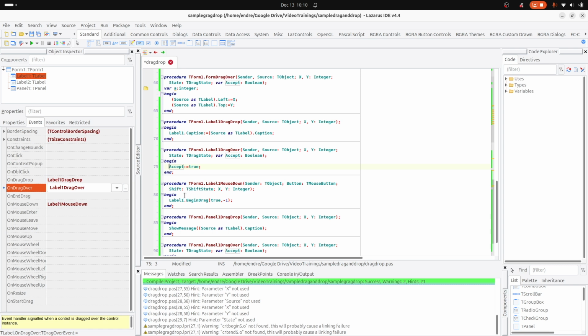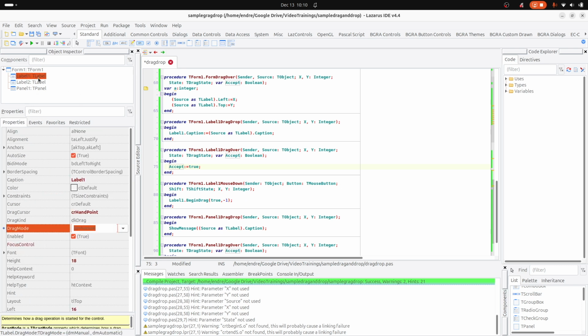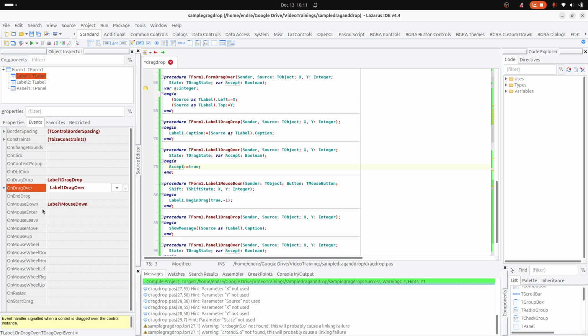One more thing I need to mention is that if you set something to manual, like I mentioned, the label one was set to manual option, or drag mode to manual, to start to drag this object, you need to make sure that you let the object start to be dragged, and in this case you can of course set this when the mouse button is down.